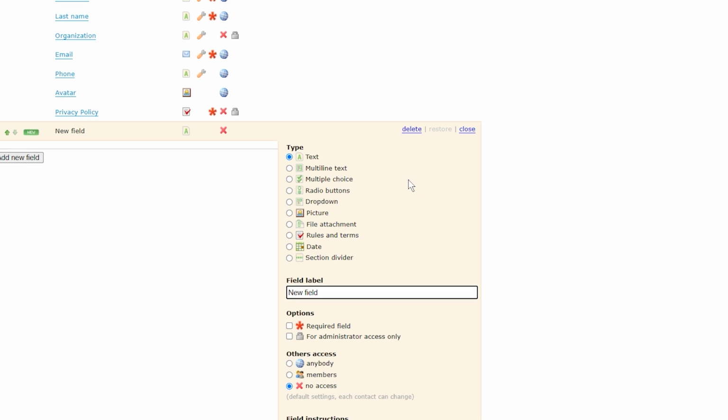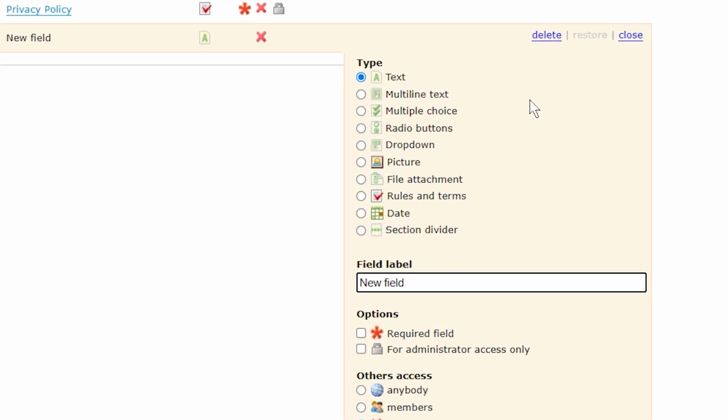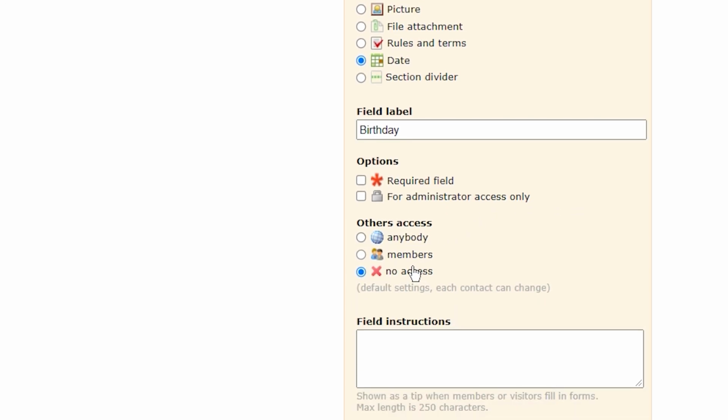The system will then ask what type of field you'd like to add. For this example, let's make it a date field and label it birthday. Then, down near the bottom, we will make it so that only other members are able to access this particular piece of information in places like the membership directory.